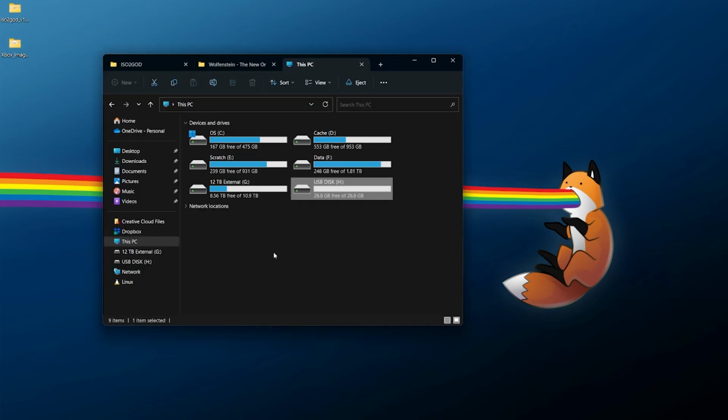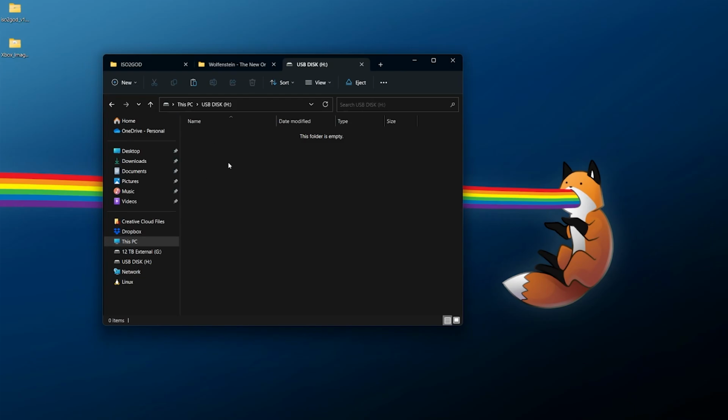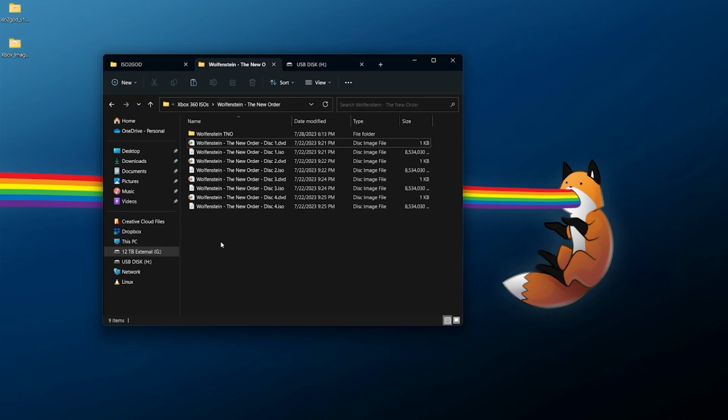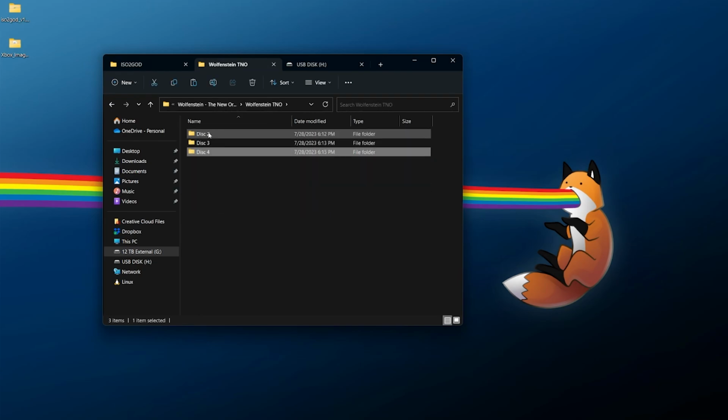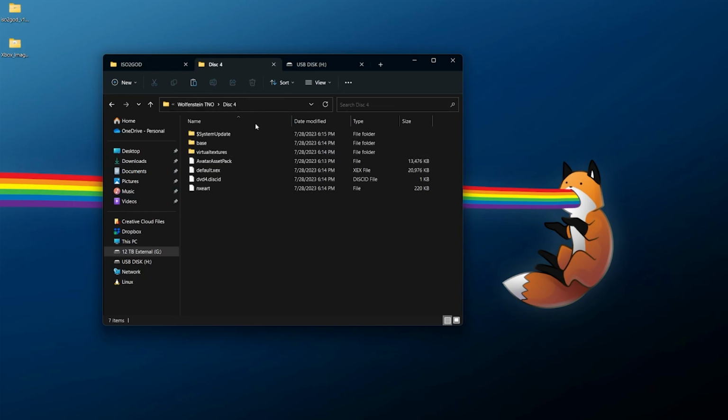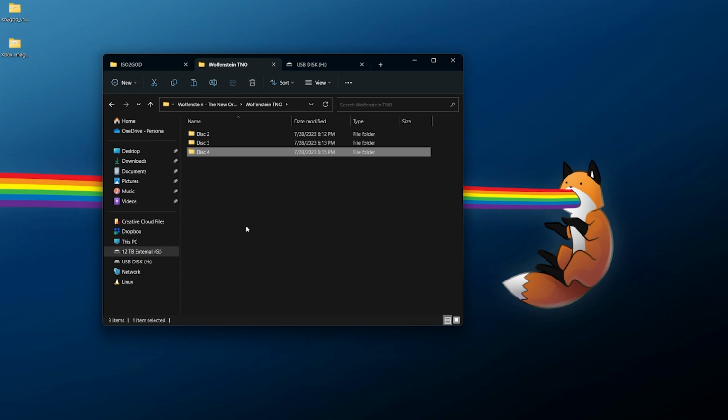So of course, you're going to need a way to transfer this over, whether you're going to be using a USB drive or you're going to FTP it, what have you. Again, if you use a USB drive, make sure it's formatted to FAT32. And we're going to need to transfer everything over here. If you did an extracted version of this, as you can see, I made a folder called Wolfenstein TNO, but inside of here, you're going to want 2, 3, and 4. It should look exactly like this.